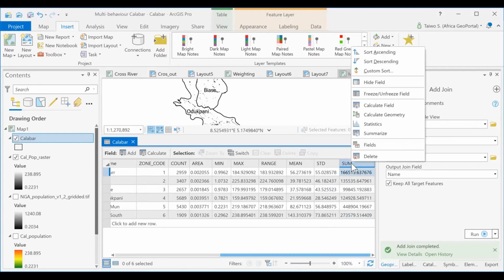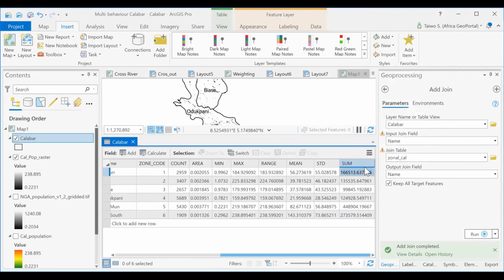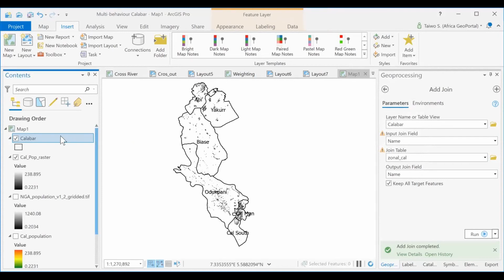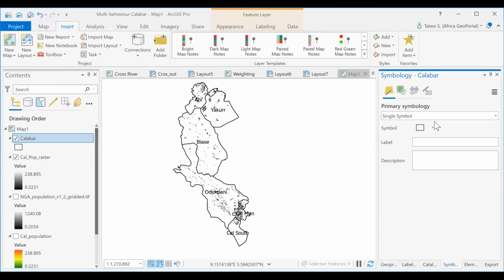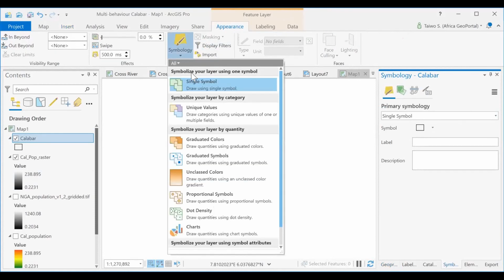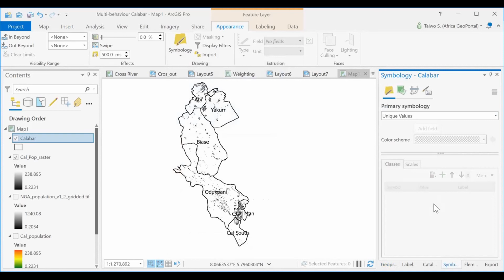Don't forget also that you can then use this to visualize the population. You can also decide to visualize this summation to be able to understand the population in each of the LGAs. So we just come here and go straight to symbology, then we symbolize by the sum. Or this is one of the best methods, or probably you can just go to appearance, then click on symbology, which gives you several drop downs. Then what we can do here is use the unique value, right? Unique value.